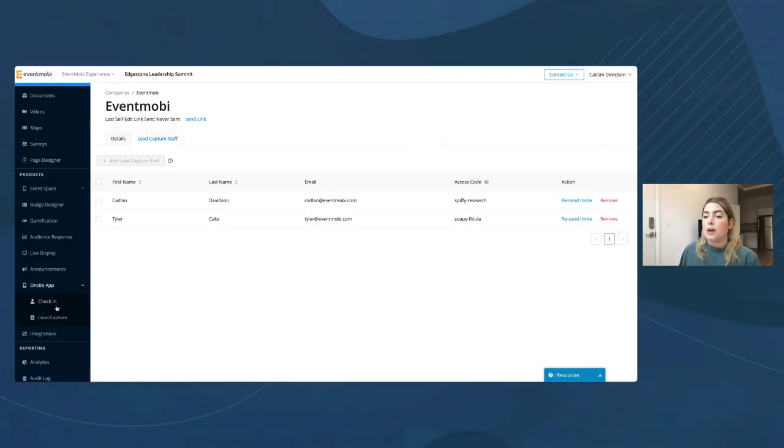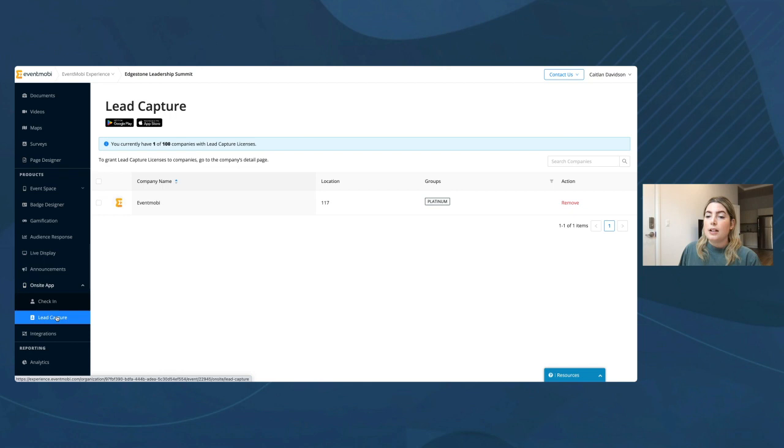Now, to see an overview of all of the companies that you've provided Lead Capture to, we can visit the Onsite app product and Lead Capture. Here you'll see a breakdown of all of the companies that currently have it enabled, along with the number of companies that you have available to give that feature to, and the number of companies that you've already enabled that for. Now, the number of companies that you can provide Lead Capture to will depend on the package that you've selected.